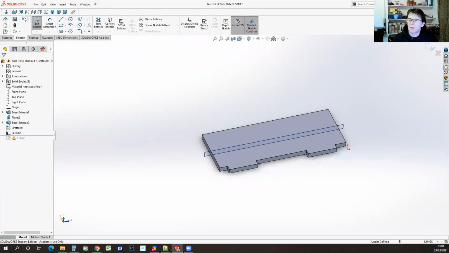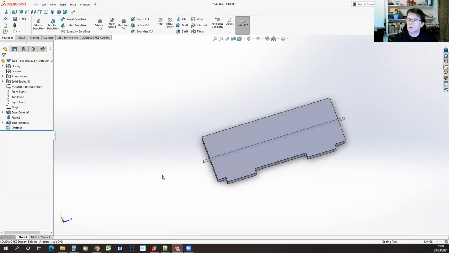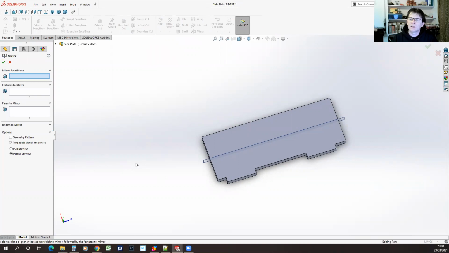I'm just going to take this back to before we did all of that. Because what we actually wanted to do here was to mirror our pattern. So I'm going to select mirror, select the plane, and now you notice that if I select the original boss extrude, it just does the boss extrude. But if I select the linear pattern, then it does both of them.